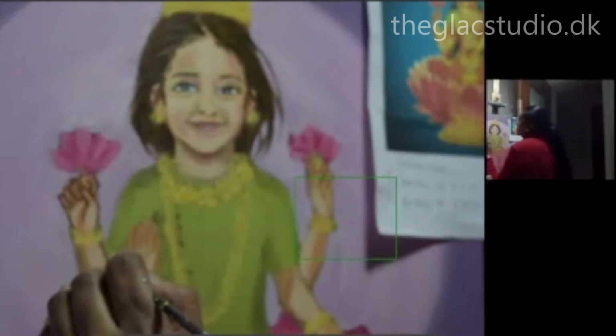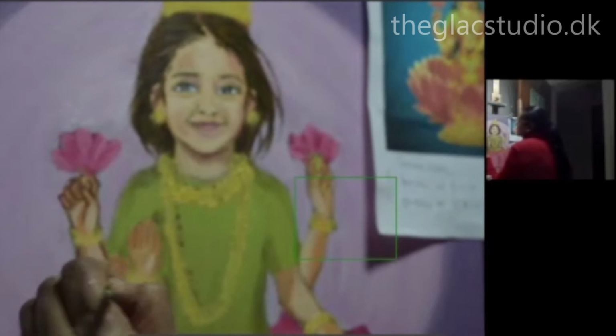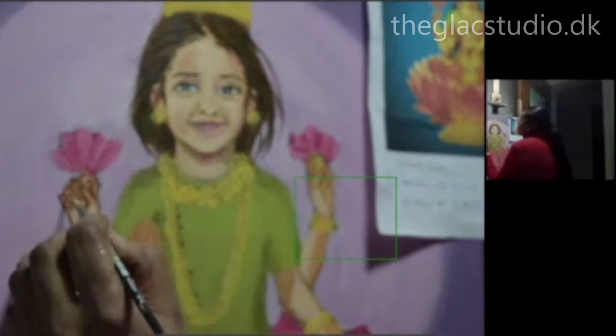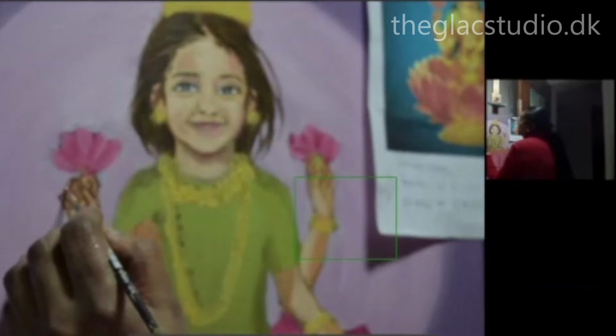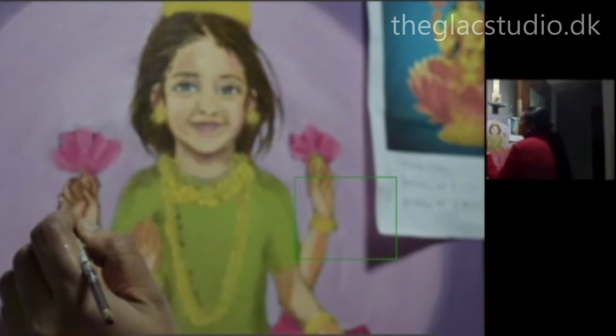So I have now done this hand, and I've also done the contour of that arm with this color tonality. And now I'm going to take the lighter skin tone with the help of the zero brush to blend in and give light in the sections where there is light visible.